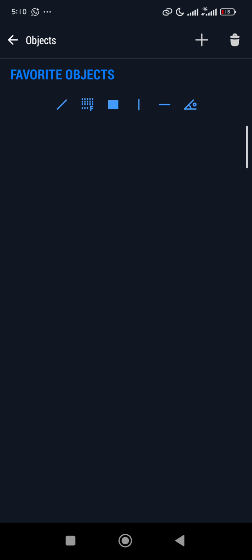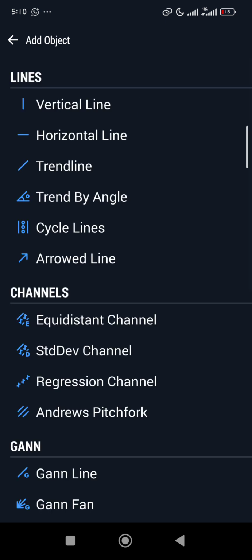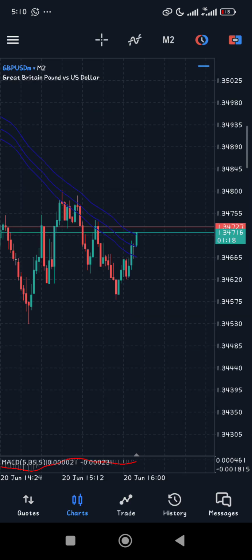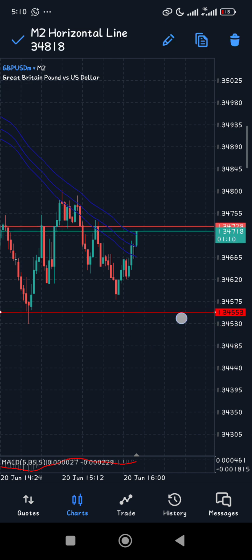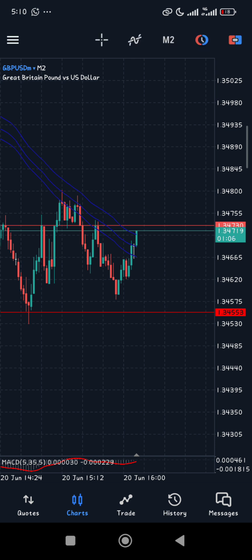So for instance, I want to add a horizontal line. I tap on horizontal line, come here, tap on my screen, the horizontal line will appear. I can make use of it. So combining all these things together, for instance, let me place a trade now, then I will go and explain the trade part.